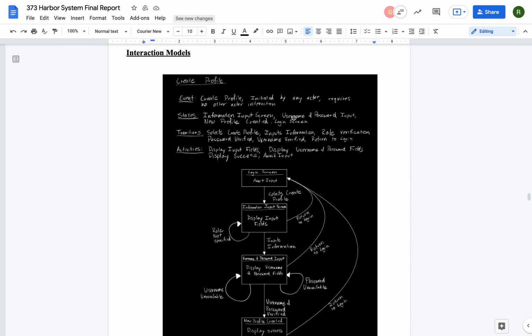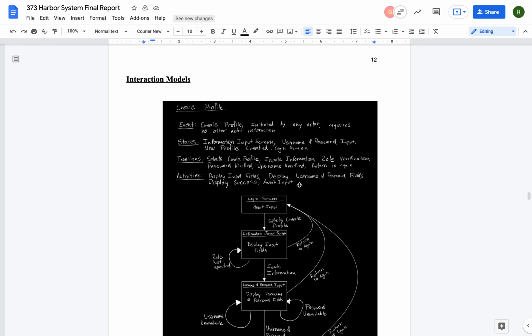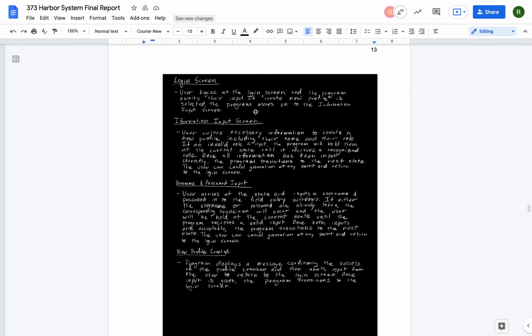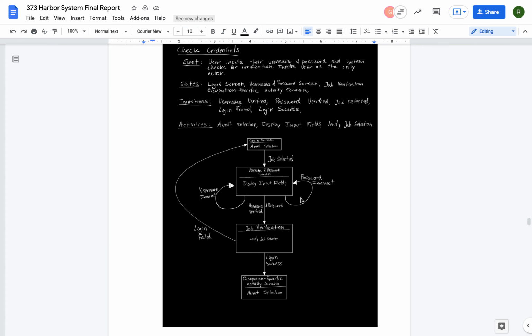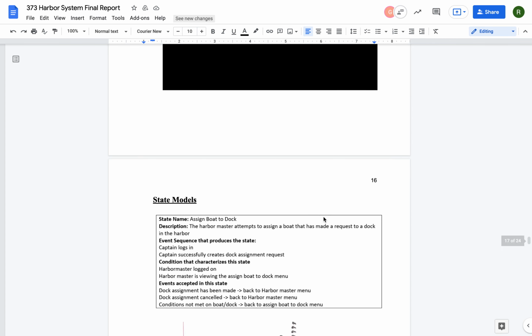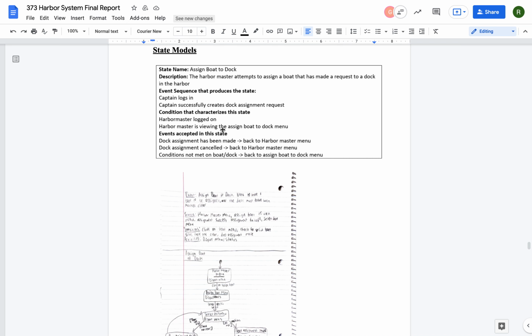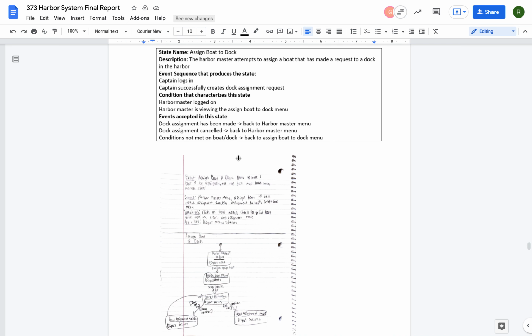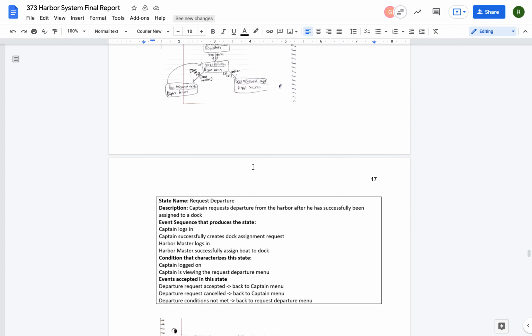And then here are some of our interaction models, talking about the things that went over before. This is create profile, with some more info about the login screen. This is some more checking credentials to make sure that the username and password are actually assigned to somebody with that job. More on the login screen. Then here are some of our state models. Here's assigning a boat to a dock and all the events that must happen before it can happen and what happens after it successfully runs.